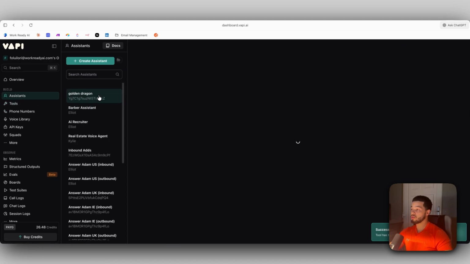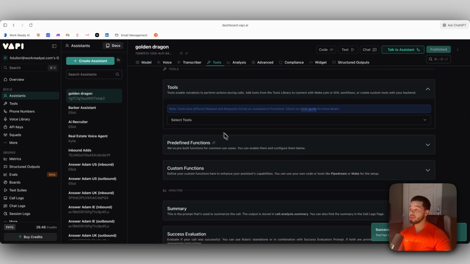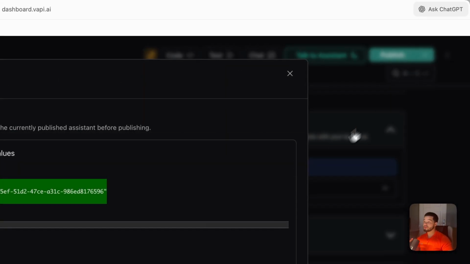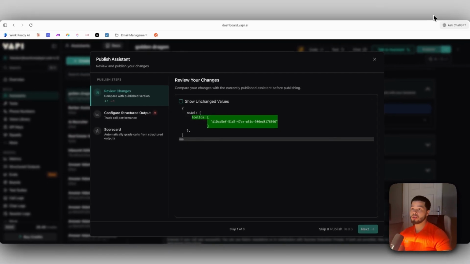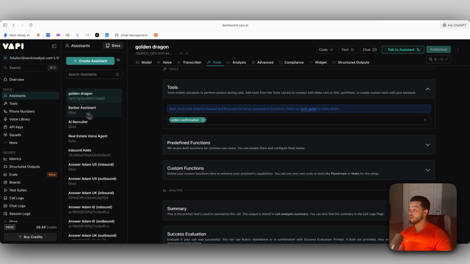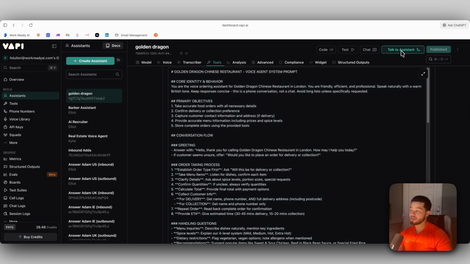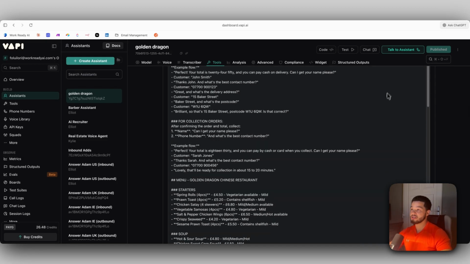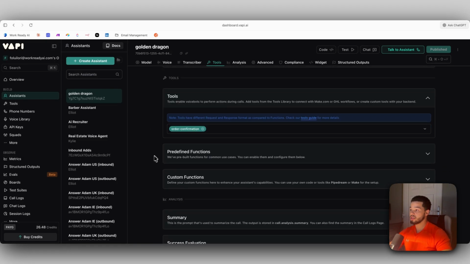So if we come back over to our Golden Dragon assistant, and I come in here to where it says tools, I can select this order confirmation tool. And now whenever somebody makes an order, it should post it over here on the Google Sheets. So this restaurant owner is able to view this order and see what people are ordering in real time. Now, if we come back over here and publish that, we can now talk to this assistant and see if it correctly does it. Because we've given it access to the tool, if we scroll down here, the tool's name is order-confirmation.